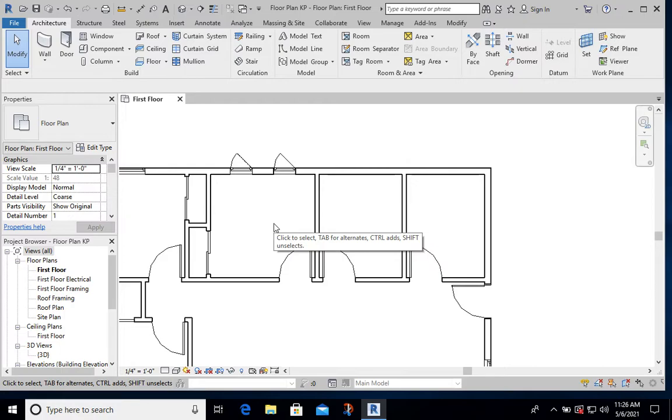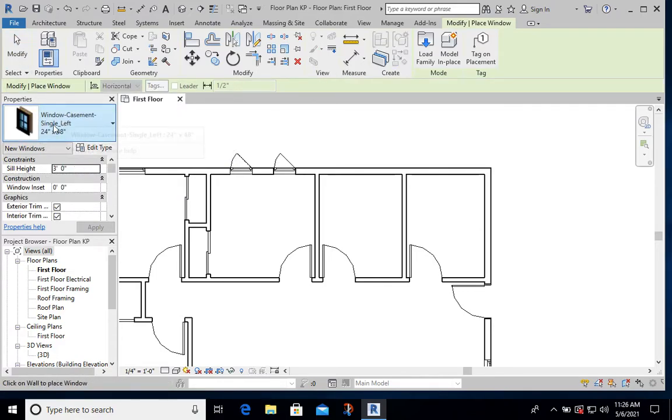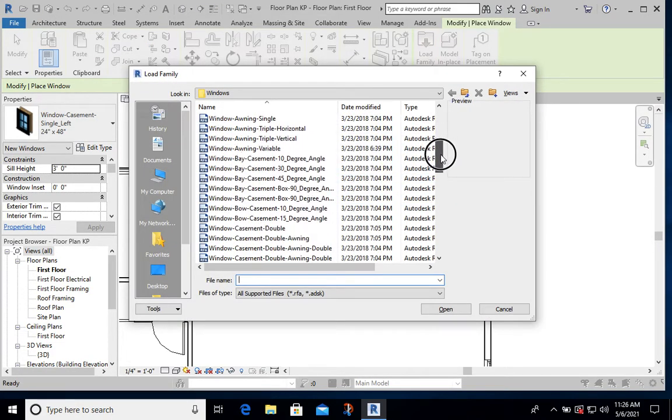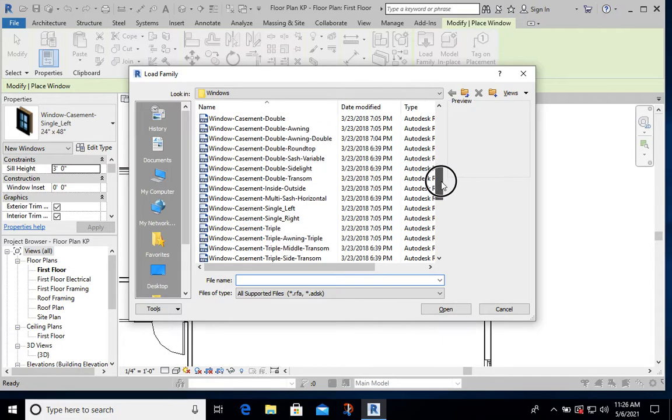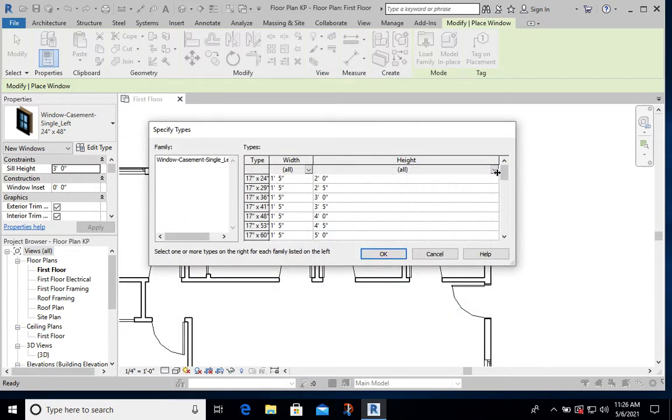We have 3 more casement windows that are 24 by 36. So I'm going to go into window. And we've already determined casement isn't in here. So I'm going to load family. Find my casement again. Casement single left, casement single right, doesn't matter. And 24 by 36. So after I've selected my casement, open. And we're looking for 24 by 36. And it does exist.